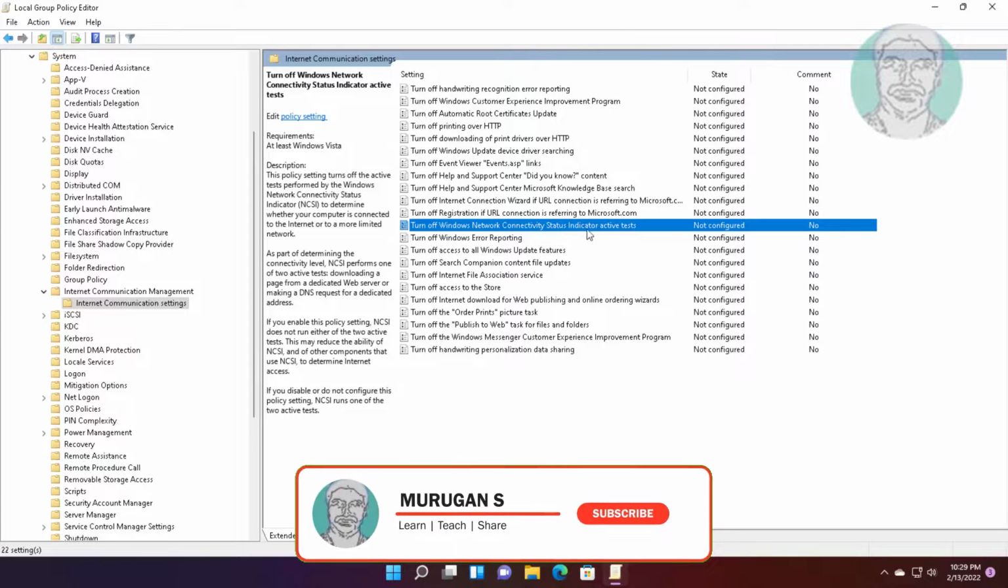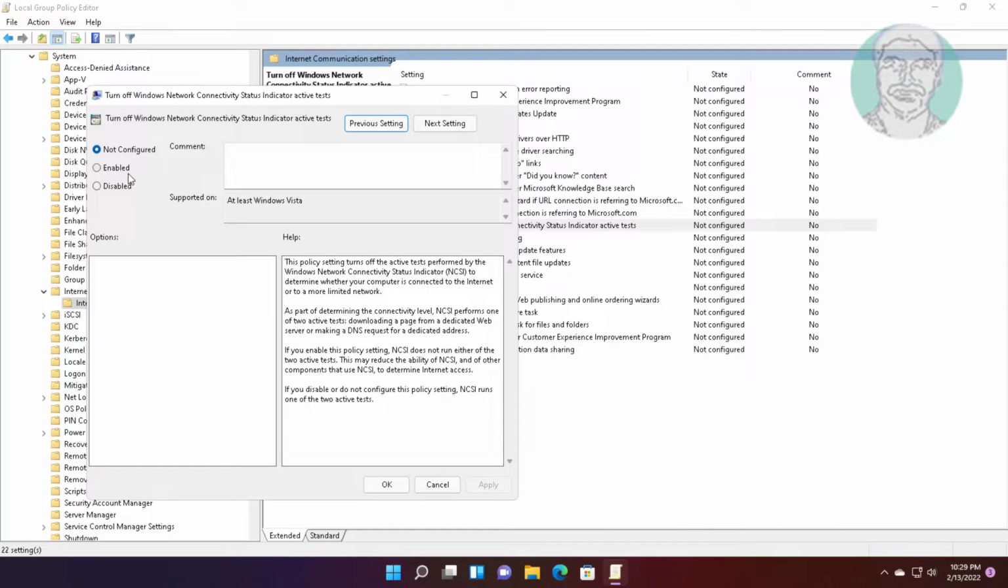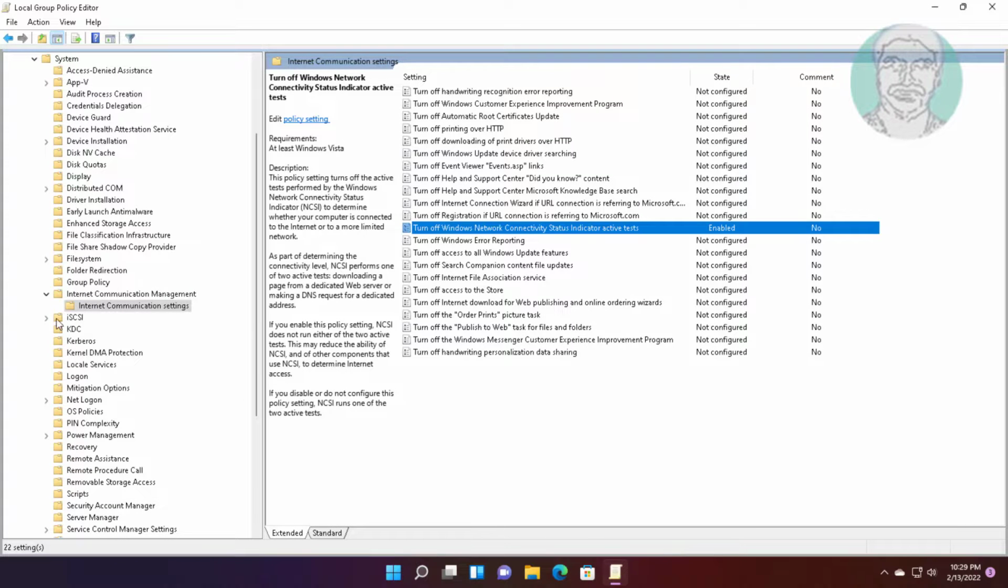Open "Turn off Windows Network Connectivity Status Indicator active tests". Check Enabled, click Apply, click OK. Close and restart the system.